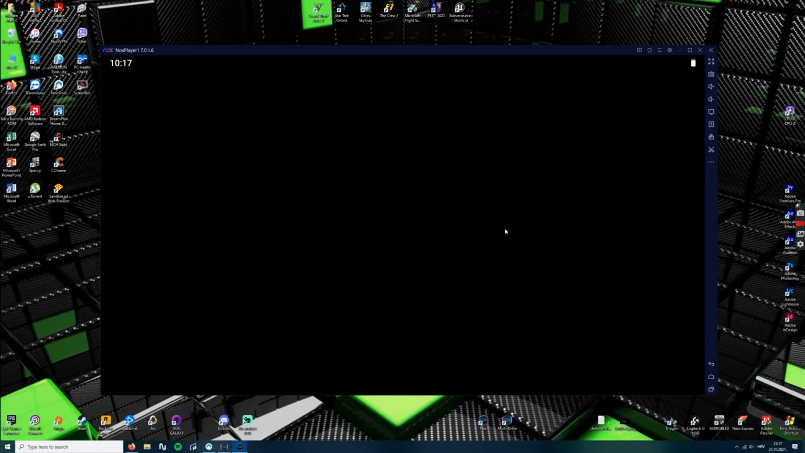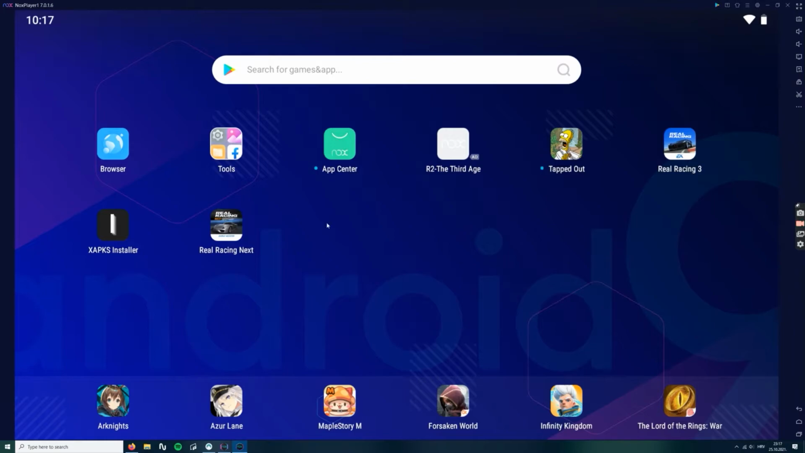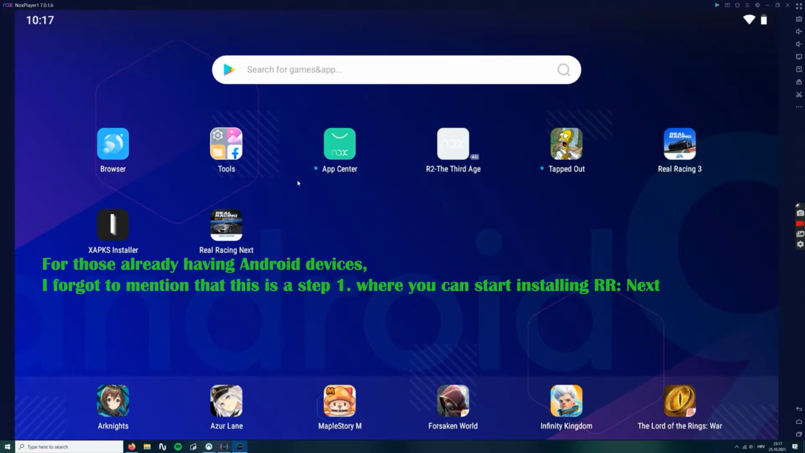One thing you're going to need in order to install Real Racing Next, if you're not living in Australia or in Canada, is that you don't need a VPN service to use this. You just need one program. It's called XAPKS installer.